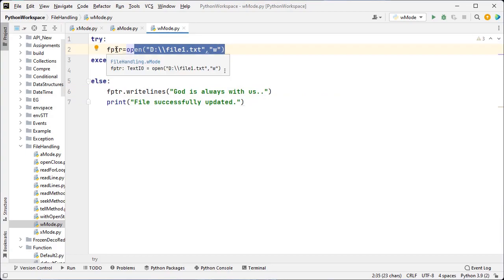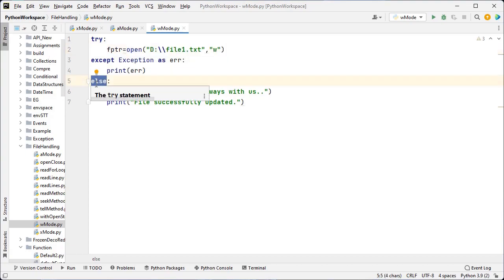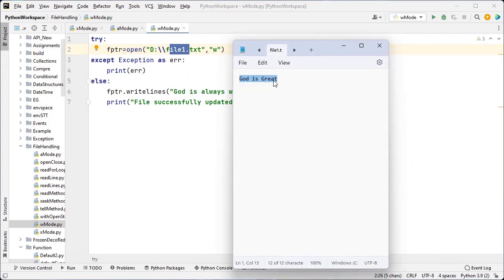The control jumps from the second line to the else block, fifth line. Isn't it? And here I have used the writelines inbuilt method. With the help of this writelines, we can write the content to this file pointer object. So it contains the address of the path of the file. And already we have this content: God is great. This file exists inside the D drive.